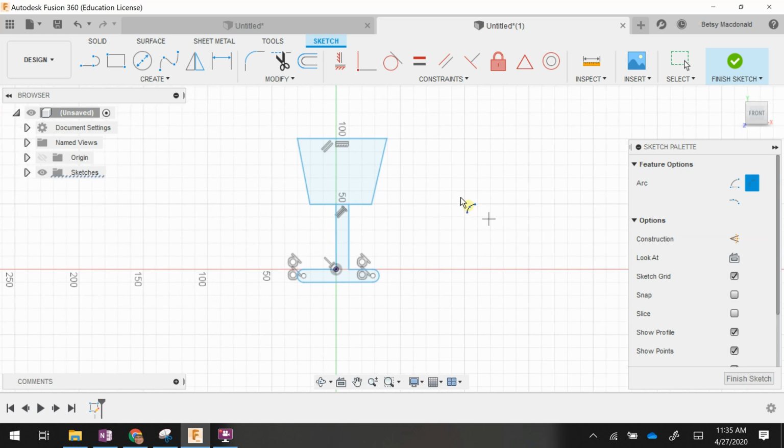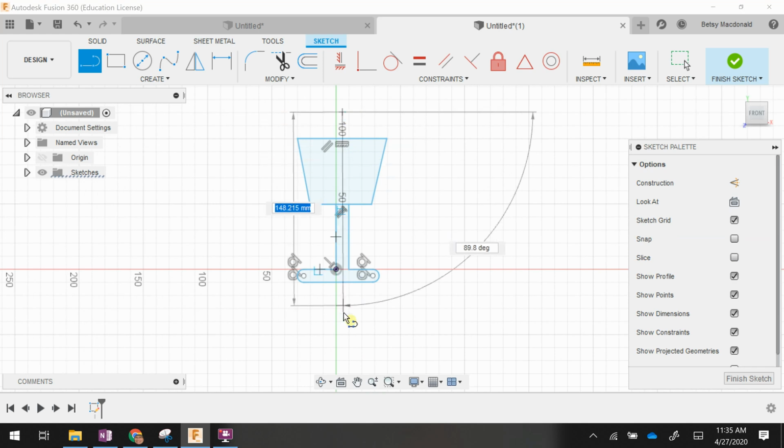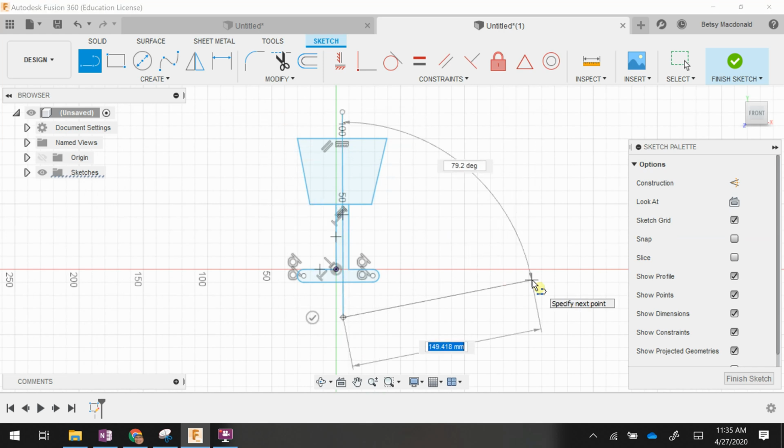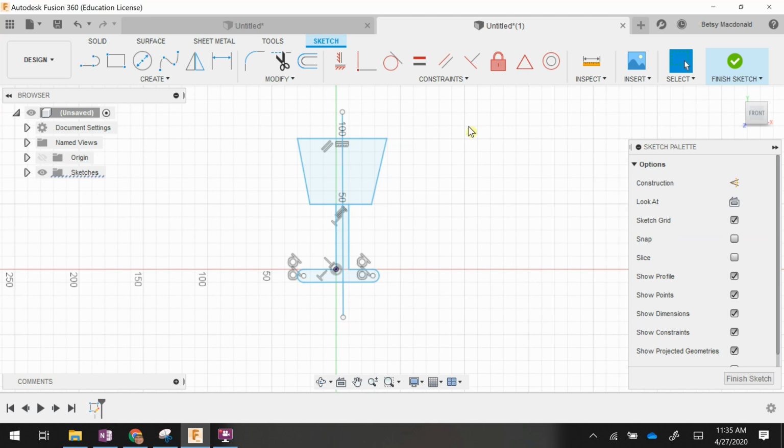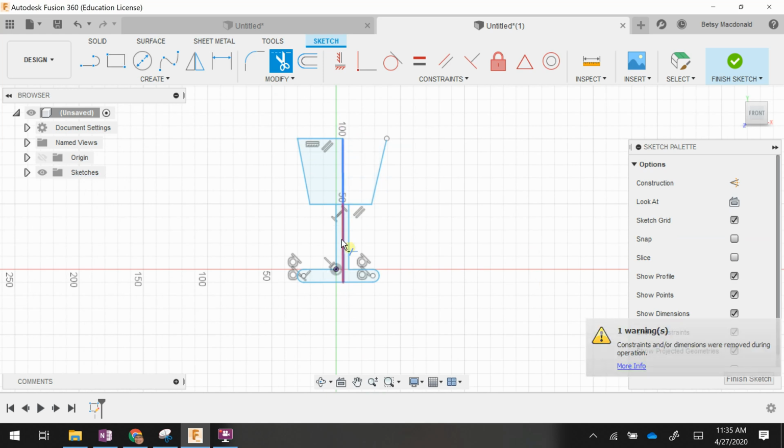But remember, we only want half of this. So I'm going to draw a line down the center. And actually, it's even okay if you do it like that. And we're going to cut away half of it. So trim, trim, trim, trim.